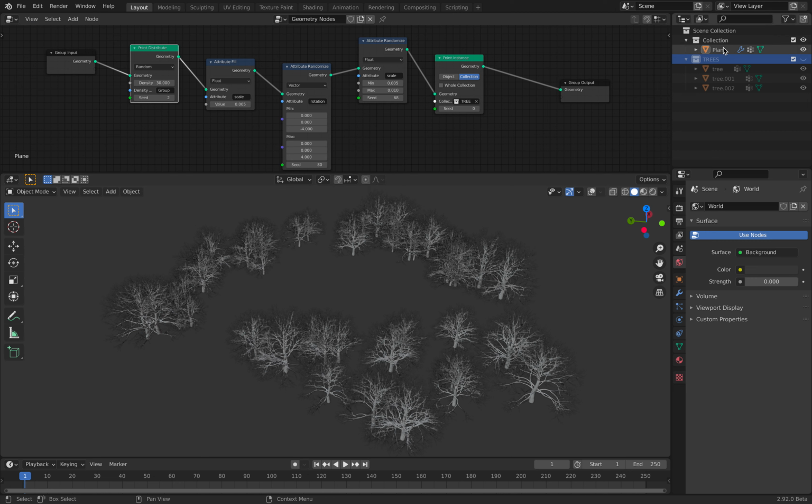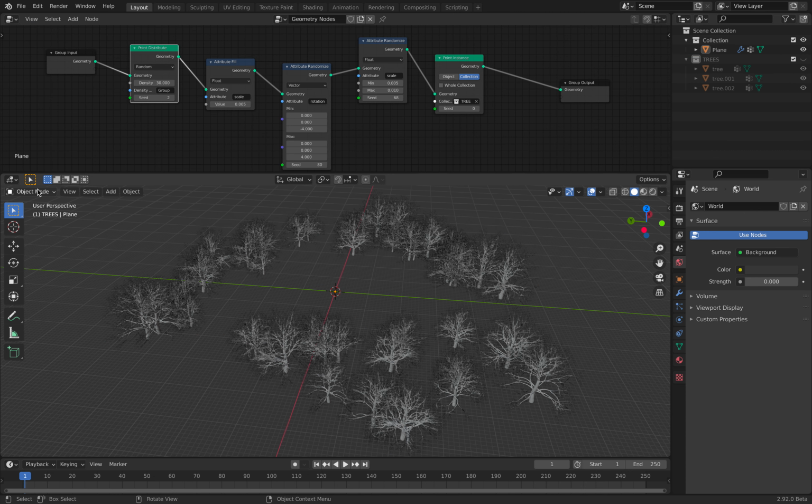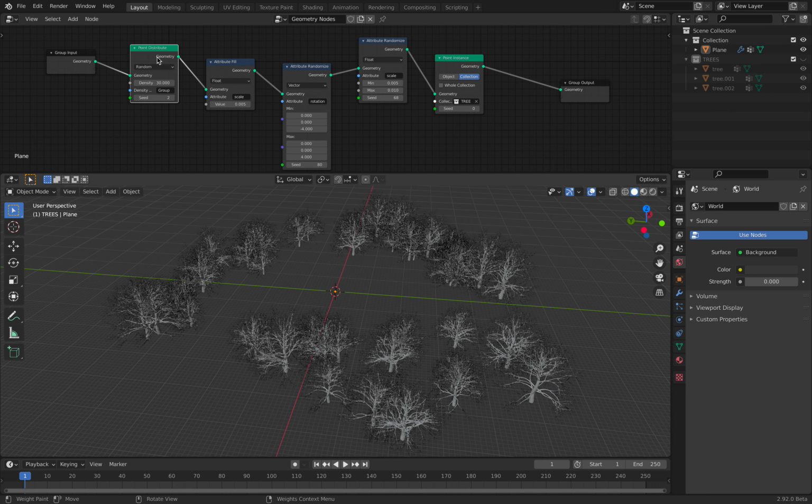In this case, I'm using a plane of which I already drew weight paint. Oh, my Blender is super slow at the moment. But yeah, I painted my plane ground, and then I'm using that weight inside geometry nodes.